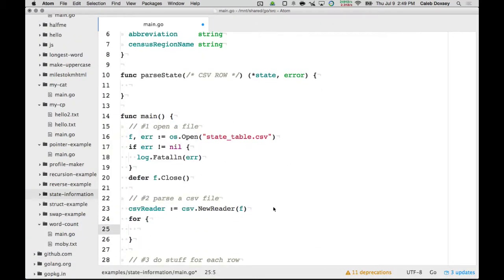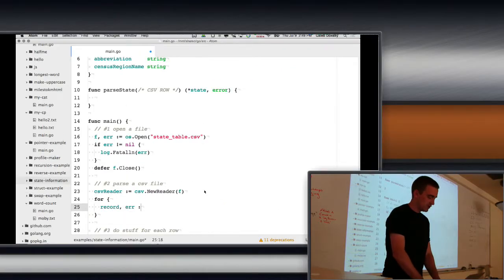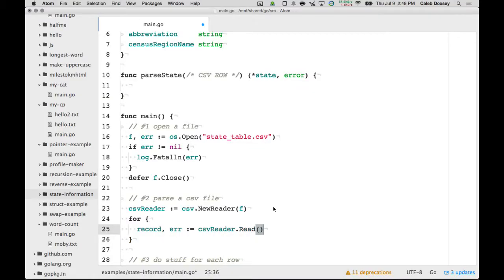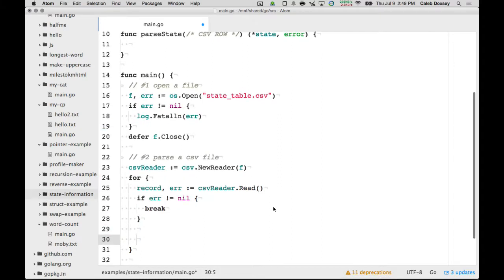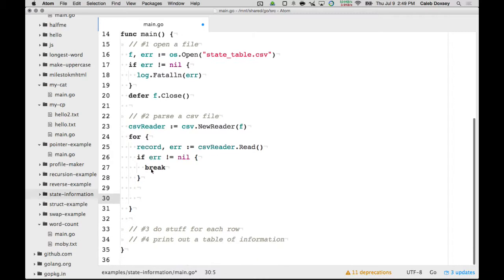So this is what I'm going to do. Row, or we'll call it record just to be consistent. Error, CSV reader dot read. If error is not nil, we're just going to break, okay? So this is an infinite loop, and this is why Go has that shorthand syntax. It turns out infinite loops are super common. It seems crazy, but it's because you do this a lot. Do something if there's an error, break, okay?